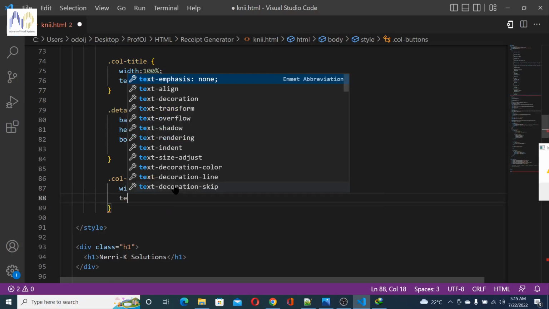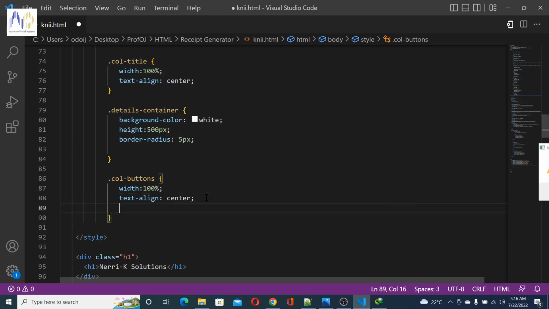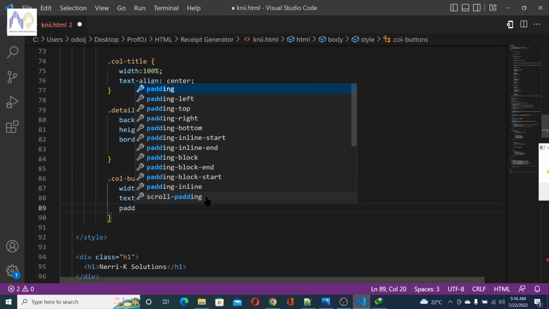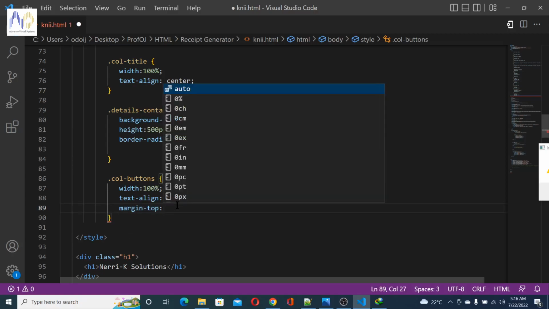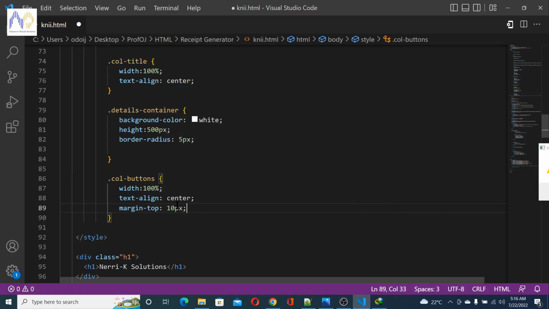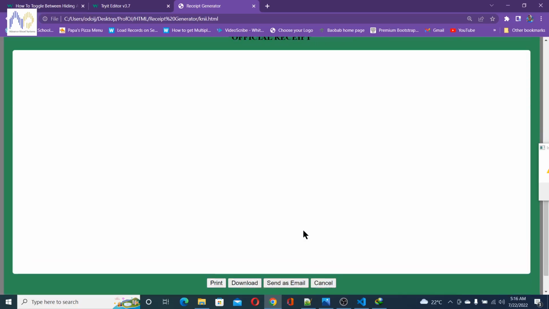Now we want to set its text align to center. Now we want to shift it from the top a little bit, so we'll use padding top. No, let me use margin, rather margin top, so that it will move away from its predecessor. So margin top, let me see, 10px, right? Let's see how it looks like. Okay, yeah, there we go, so it's looking better.